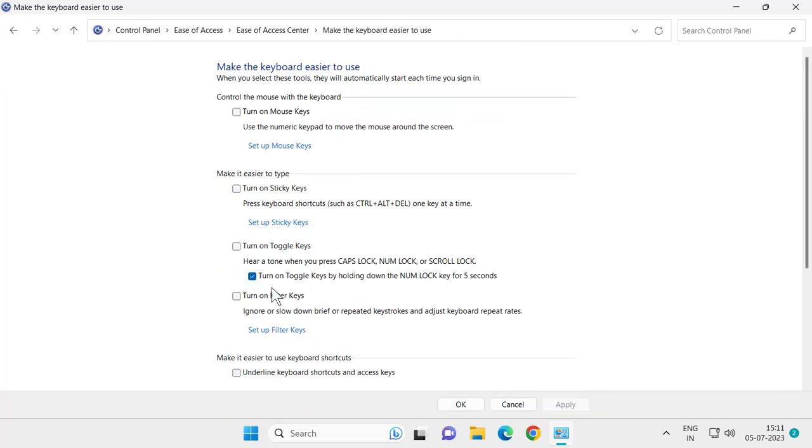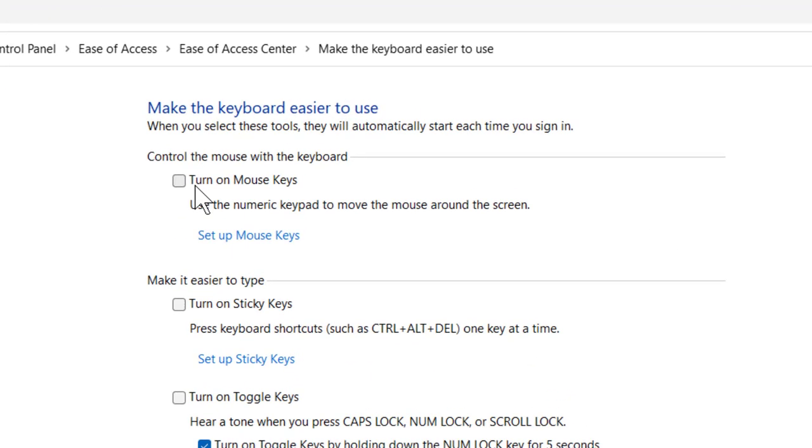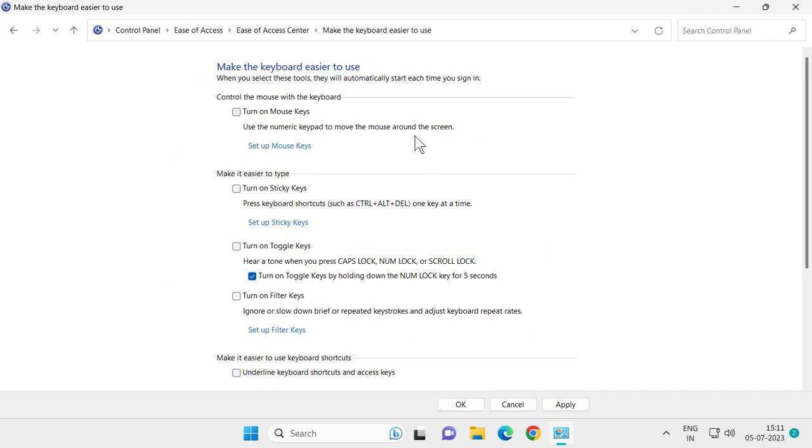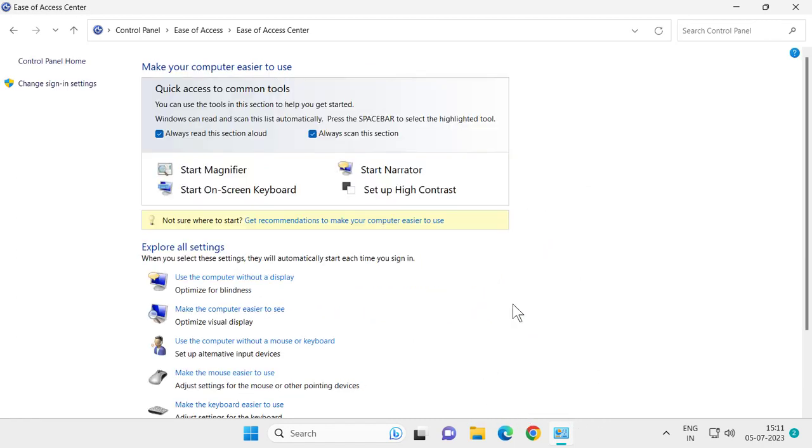Click on it. And if in your device turn on mouse keys is checked over here, you just want to uncheck this box, and that's the problem you are facing, guys. You just want to uncheck the box turn on mouse keys, and after unchecking it, click apply and OK. After doing it, close out of here, your problem will be resolved.